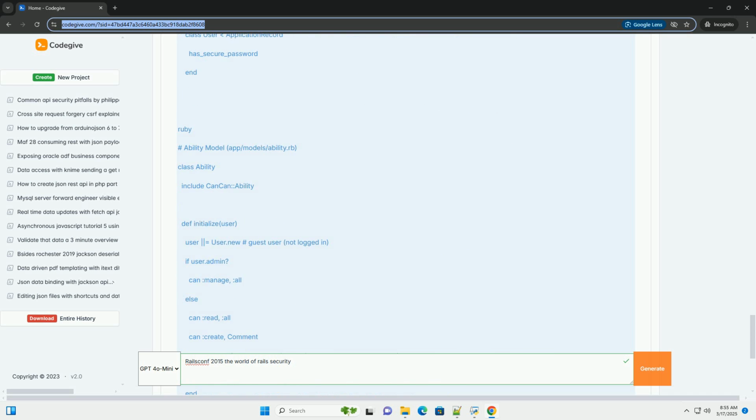Consider using a well-established authentication library like Devise or Clearance. These libraries provide pre-built authentication logic and security features. 4. Implement authorization rules. Define clear authorization rules to determine what actions users are allowed to perform based on their roles and permissions.